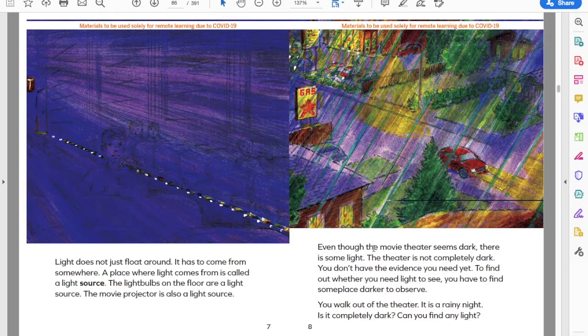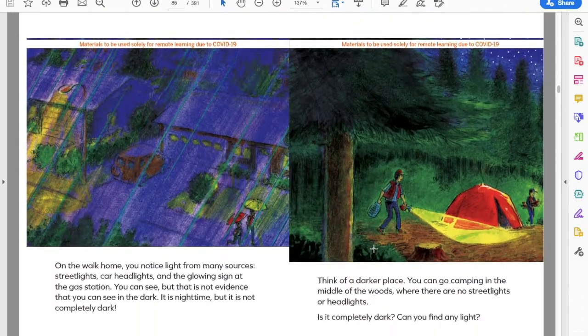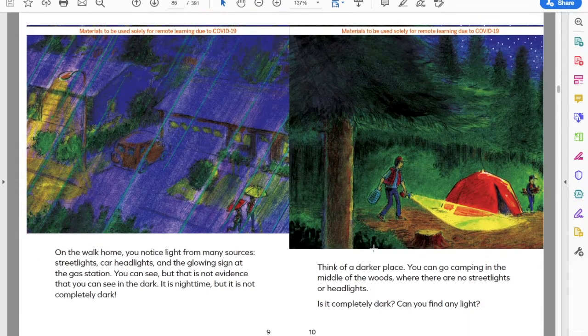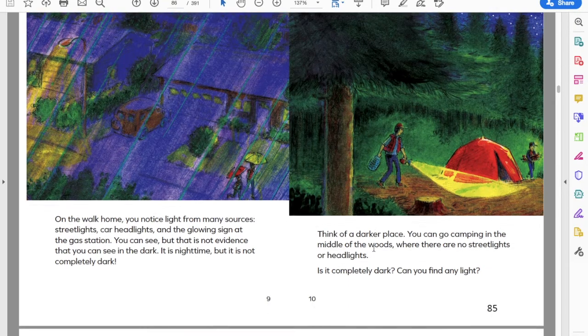You walk out of the theater. It is a rainy night. Is it completely dark? Can you find any light? On the walk home, you notice light from many sources. Streetlights, car headlights, and the glowing sign at the gas station. You can see, but that is not evidence that you can see in the dark. It is nighttime, but it is not completely dark. Think of a darker place. You can go camping in the middle of the woods, where there are no streetlights or headlights. Is it completely dark? Can you find any light?